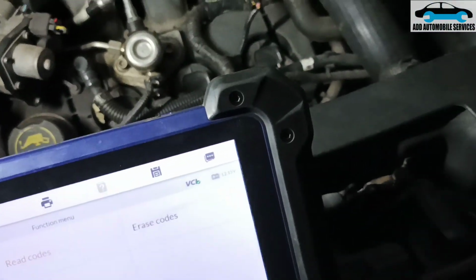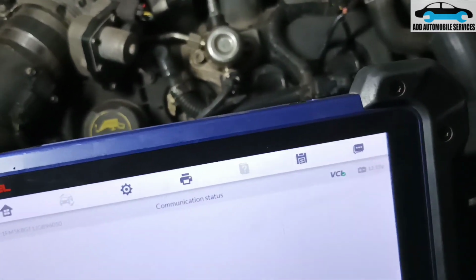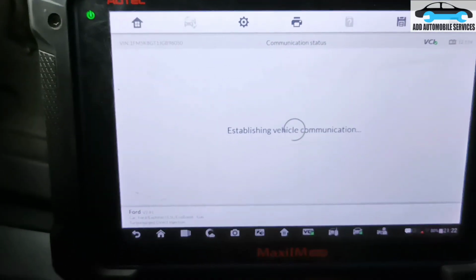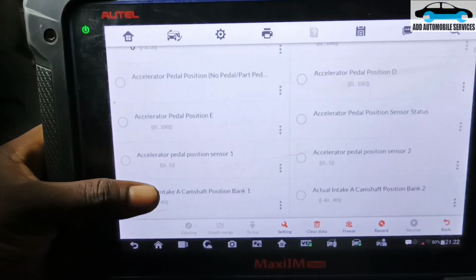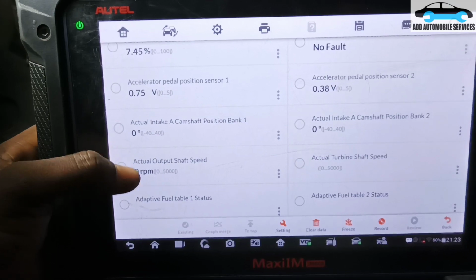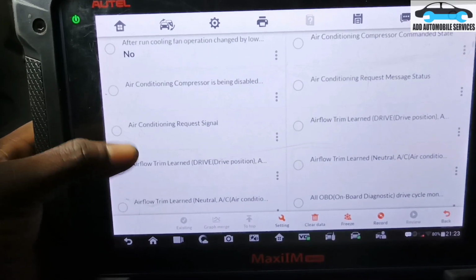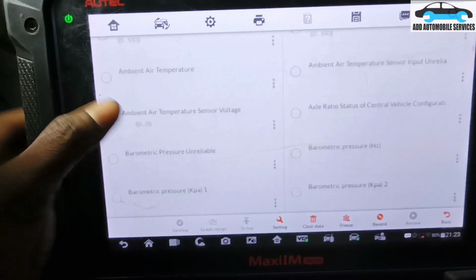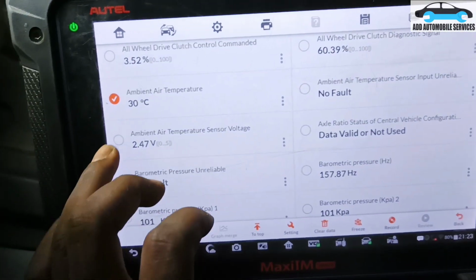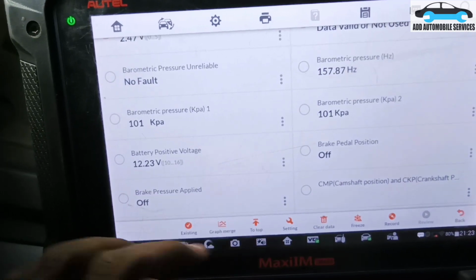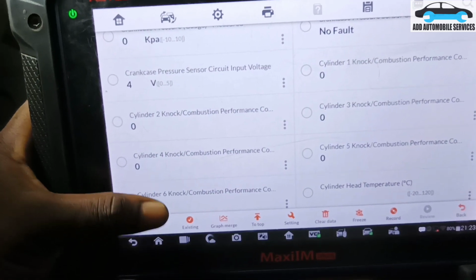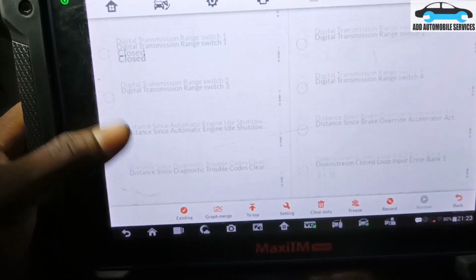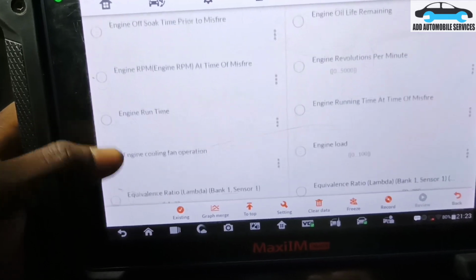So let me go back and check live data and see why it's saying performance issue, because it's not tallying with the other temperature sensors around the engine. So let me check the ambient temperature sensor, because that's the inlet temperature sensor. Okay, this is the ambient temperature sensor, and this is the voltage, and also this is the temperature sensor for the map sensor. So let me check the temperature for the map sensor.